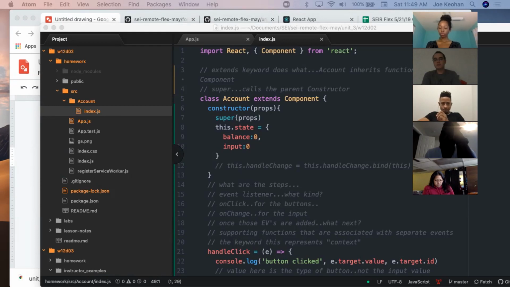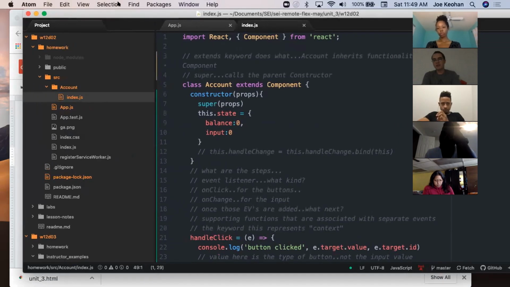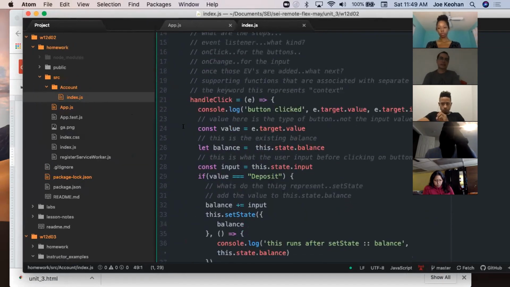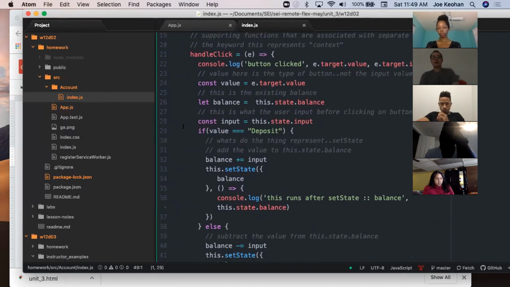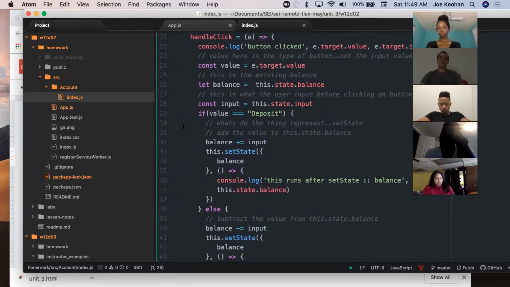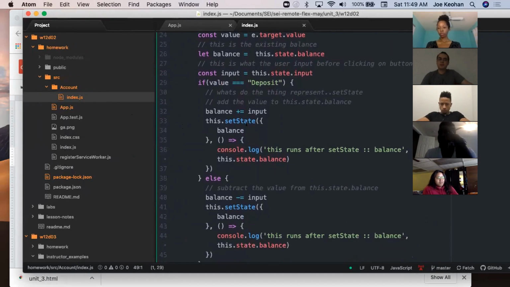Okay. Joe, can I see your handle click function? Sure, right here. Oh, okay, I see. I hadn't put in the else statement in yet. Okay. I see. What I do see here, though, is an opportunity to leverage a third method if I wanted to.